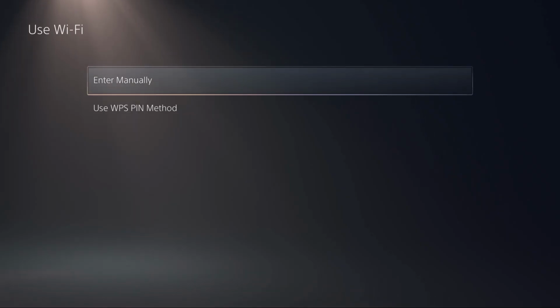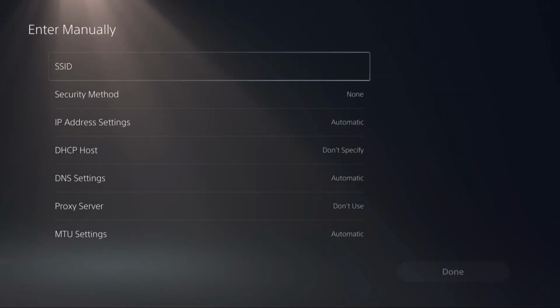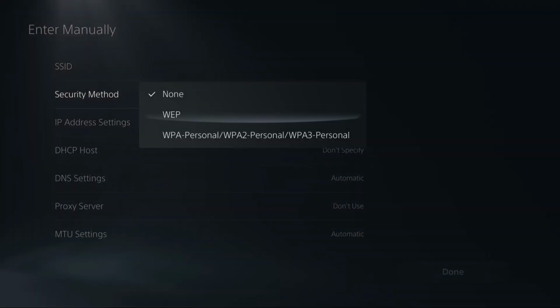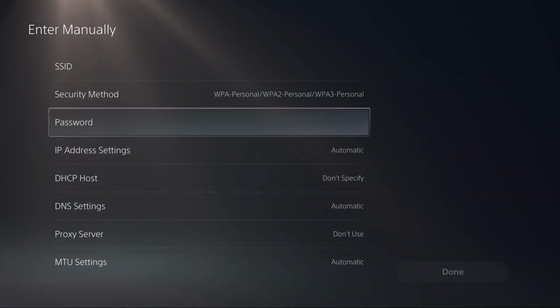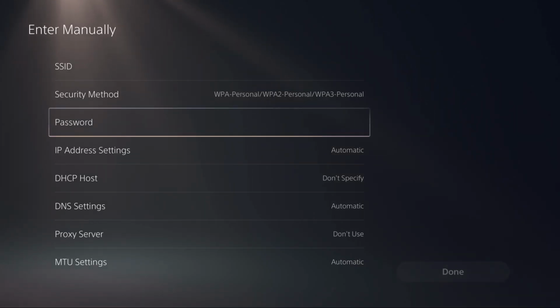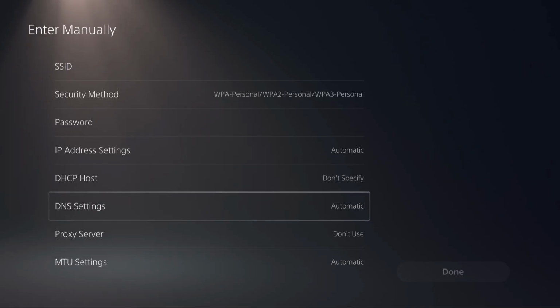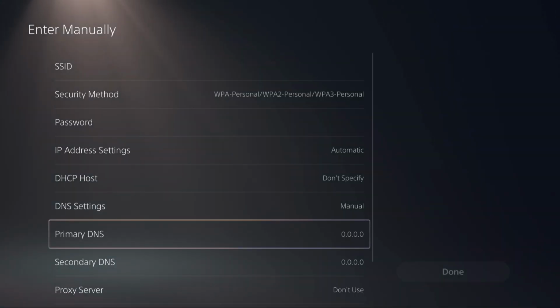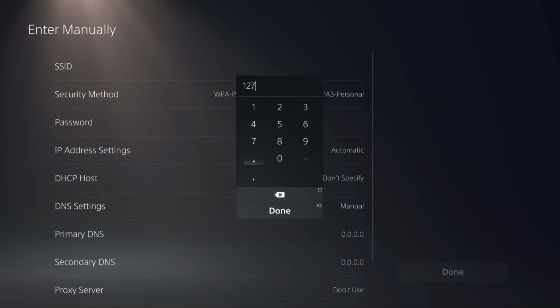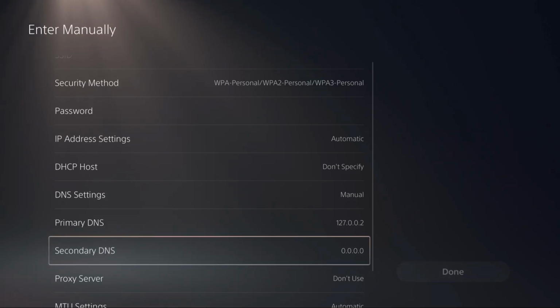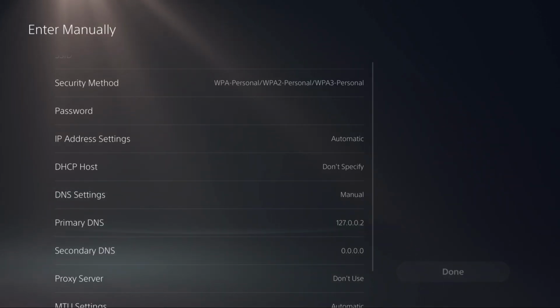Do not use WPS. Then you just have to enter the SSID, the network name of your wireless router, and then the security method, which should be WPA personal or WPA2/WPA3. Enter the password. You can leave everything else apart from DNS settings. We need to set our DNS to a manual DNS and set the primary DNS to 127.0.0.2. Make sure you enter that, and then you can click Done and connect to your wireless network. That way, it will already block the connection to prevent the YouTube application from being updated.